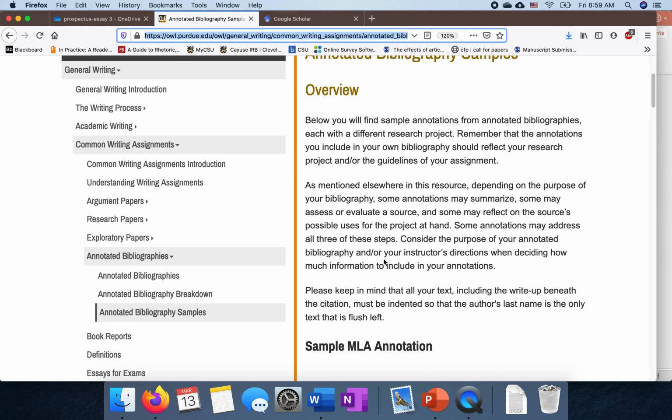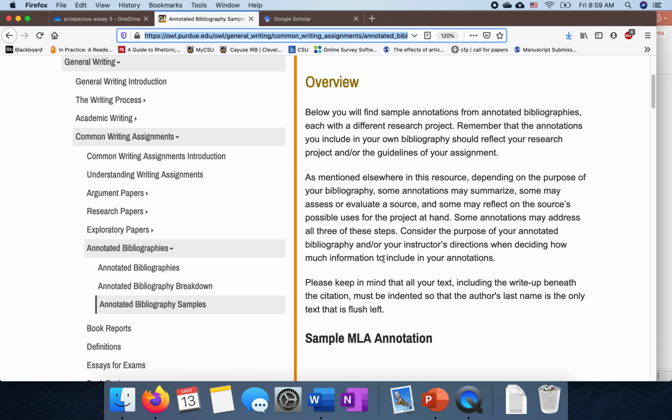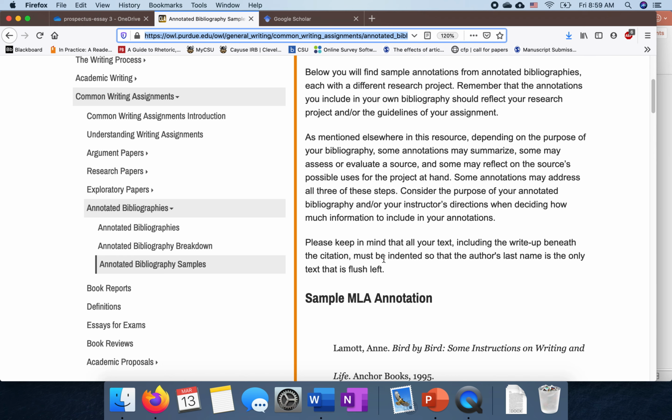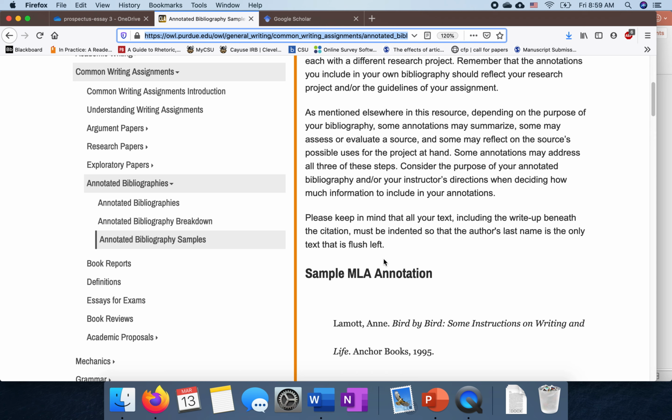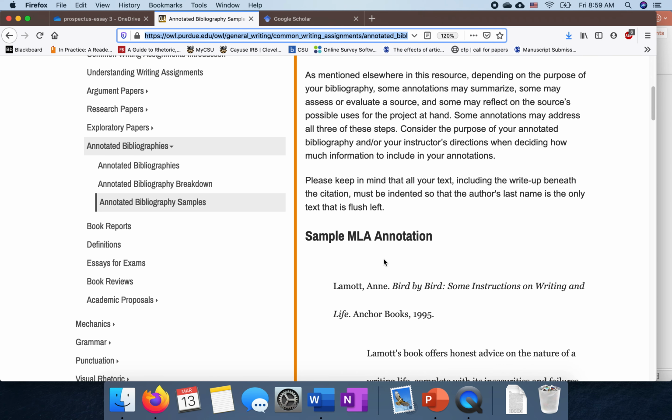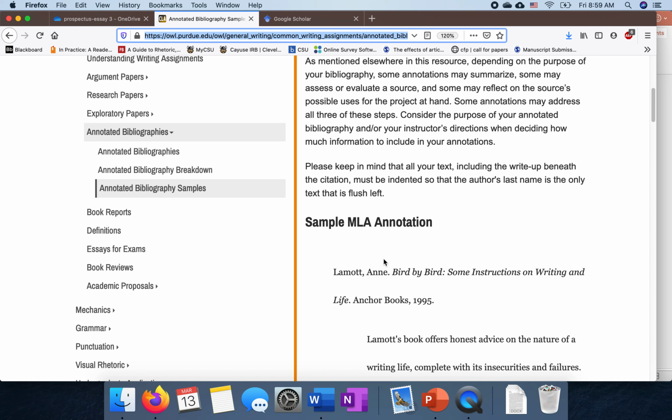Annotated bibliography samples overview. Below you'll find sample annotations from annotated bibliographies, each with a different research project. Remember that the annotations you include in your bibliography should reflect your research project and/or guidelines of your assignment, which we will go over. As mentioned elsewhere in this resource, depending on the purpose of your bibliography, some annotations may summarize, some may assess or evaluate a source, and some may reflect on the source's possible uses for the project at hand. We'll do all three of those. Some annotations may address all three of these steps.